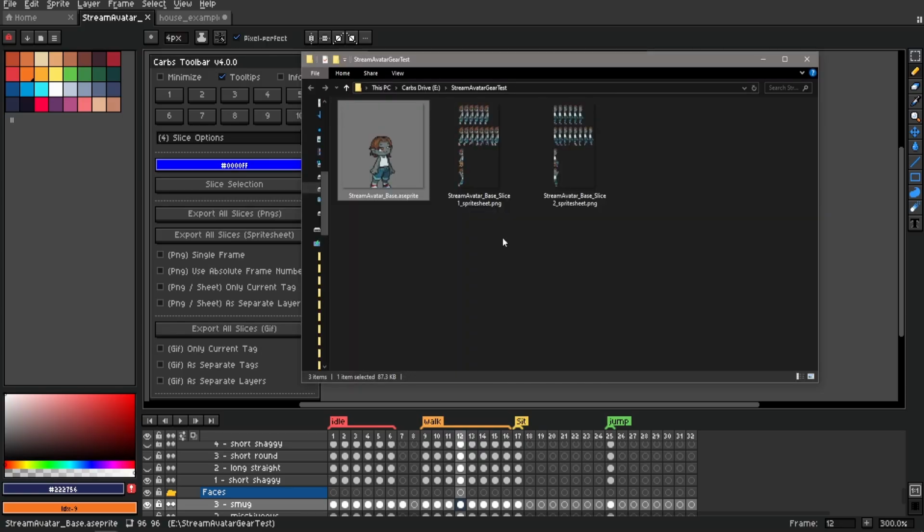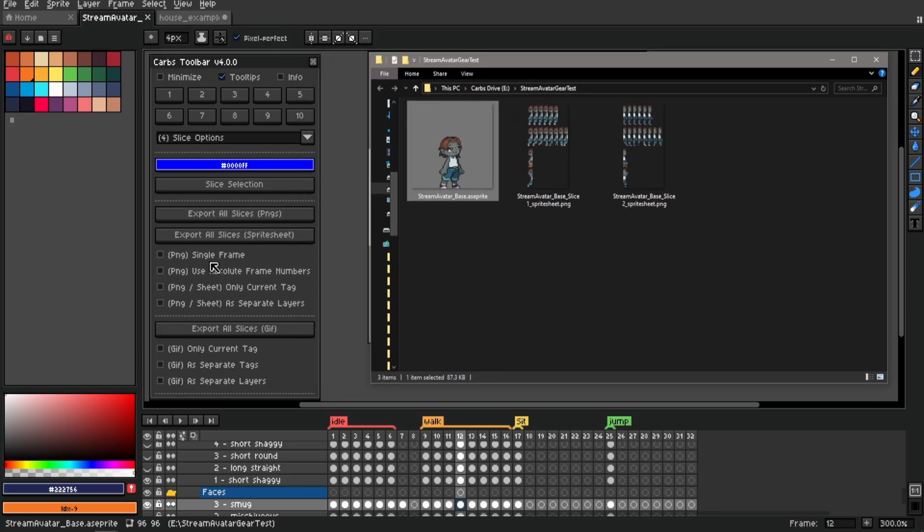So you'll notice that we have the sprite name, the slice name, dash sprite sheet for each of the 2 slices. Also, you'll notice that each of the tags is in its own horizontal row for both slices. It's worth noting that single frame and absolute frame numbers will not do anything with the sprite sheet exports, so we'll skip over those. If they are checked, it actually won't change anything at all. They just get skipped over anyways.